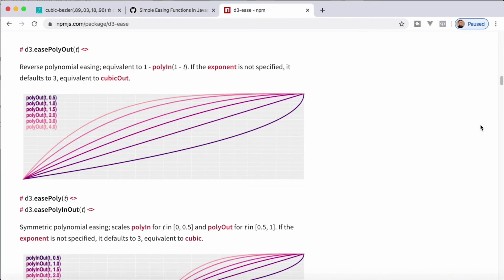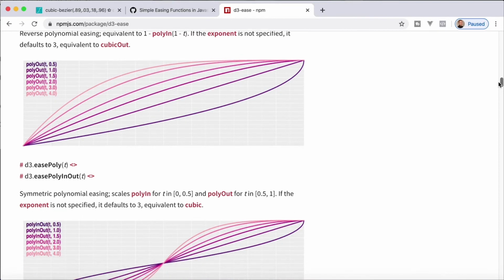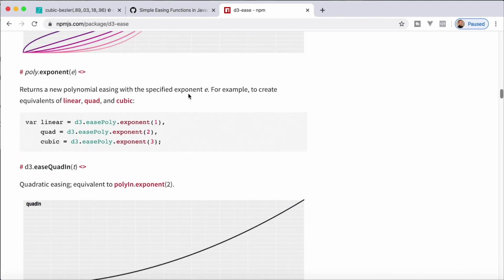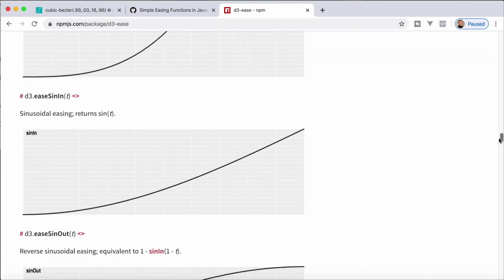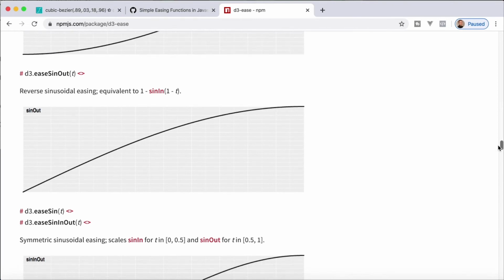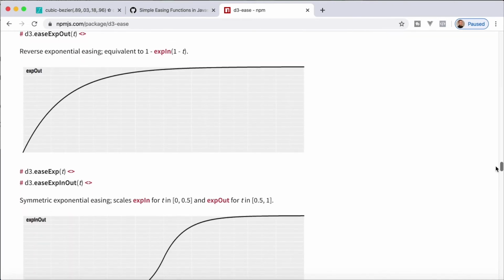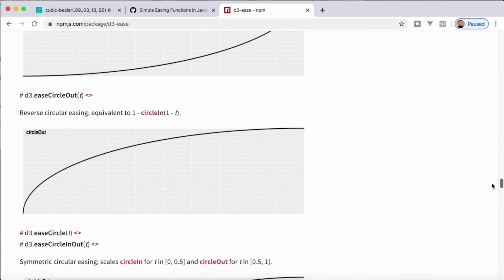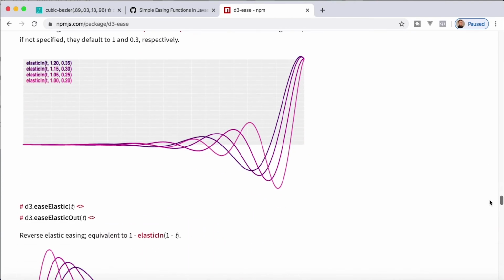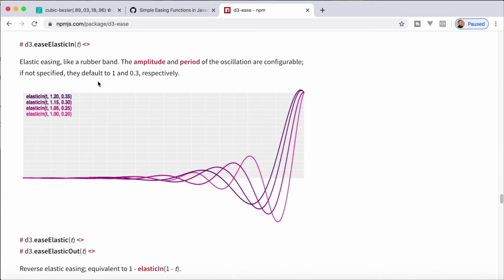They just call it poly because, well, you have lots of different options there. Here's poly exponent, and you can just pre-configure your exponent that way. The interesting ones that I'd like to show you are down here. So we get into trigonometry functions here, and then we get into really exponential ones here, circles, and then check this out. We have elastic functions.